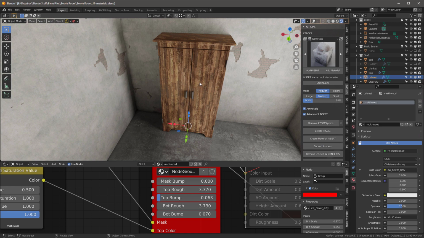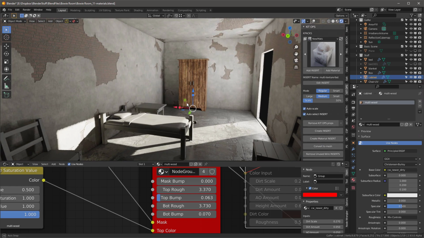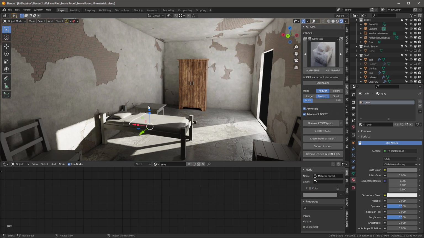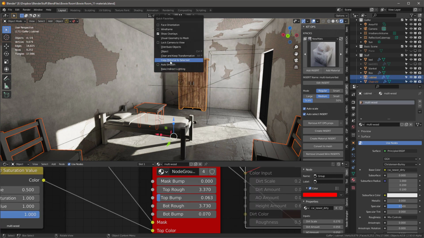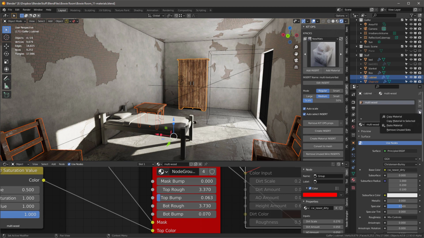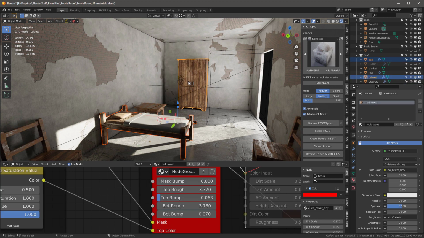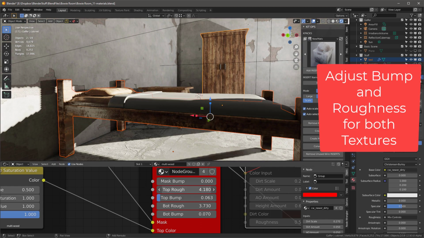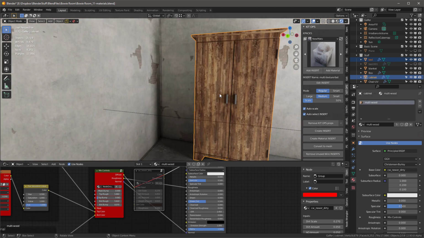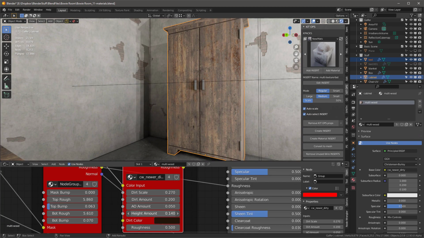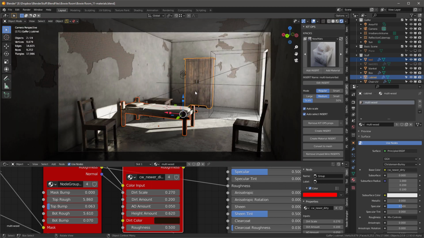With that done, I'm going to zoom out, and I'll just select these objects and copy material to selected. Again, that's the same as this button right there, and copy material to selected. Now let's add a little bit of dirt, something like that, and then I'll actually move it up just a little bit, and that's going to be our wood.